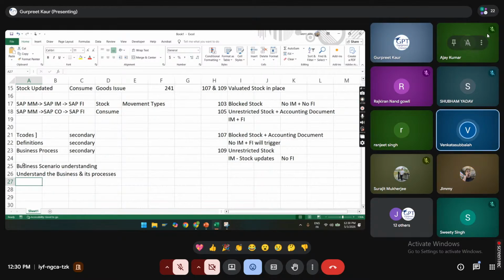Let's say, for example, Amazon. We can buy a product on Amazon. Appreciate it. A big round of applause for Venkata.